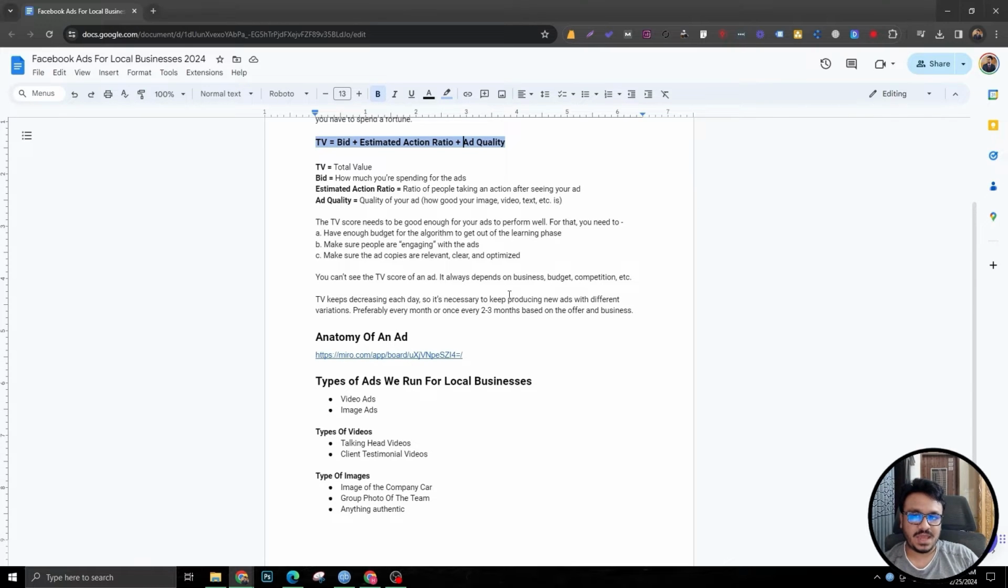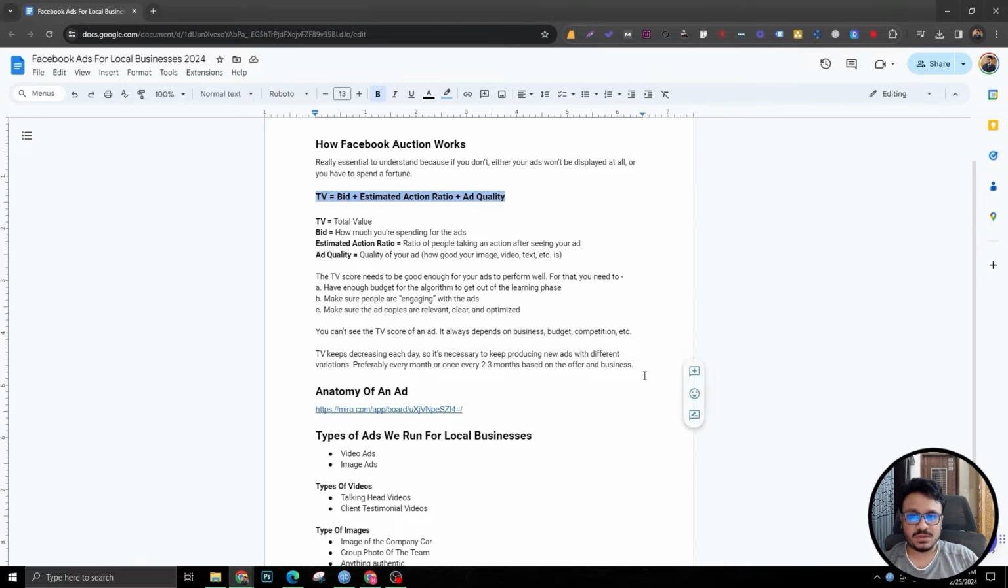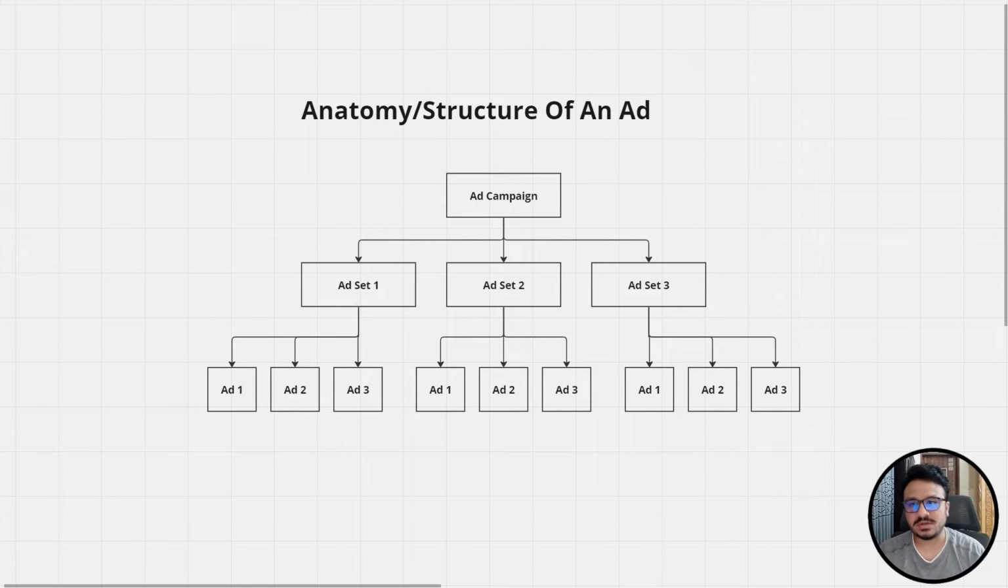So you have to keep making variations of maybe the same offer, or maybe try running different offers, and that's how you come up with new ads. Hence, you can increase your total value for the ads, right? So that's basically what you need to understand about the auction. The total value is everything, and these are the three factors that you can work on in order to increase your total value.